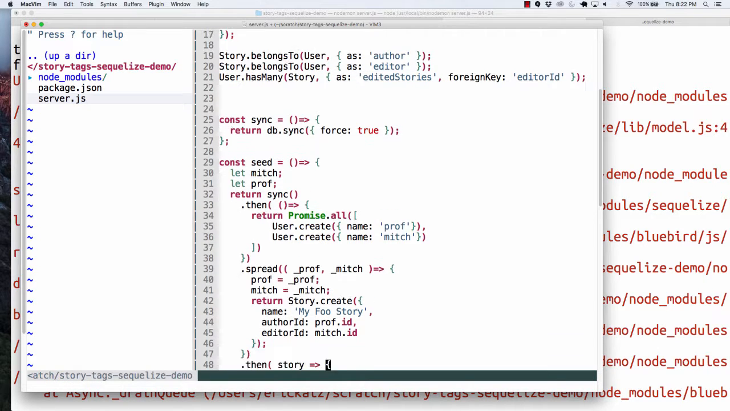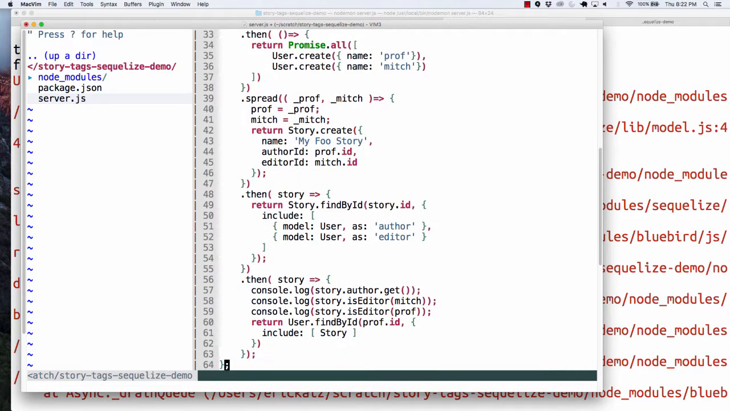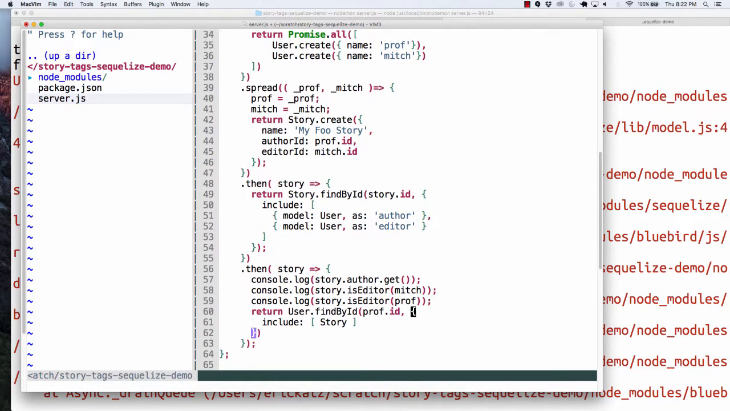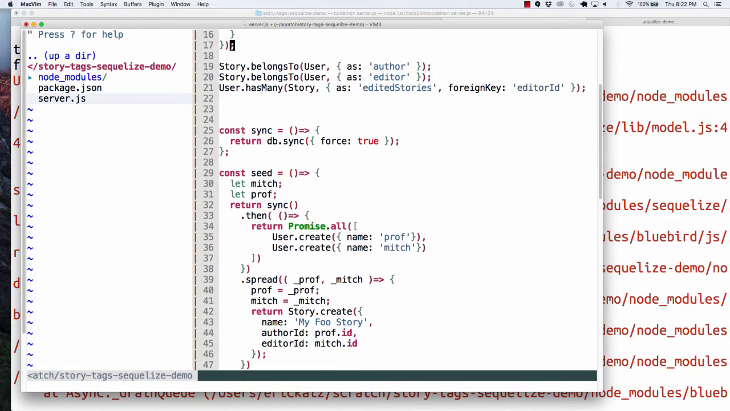What this should give me the ability to do is not to include a story, but just to go in the reverse direction. What do I want to include? My model, which is going to be story, okay? And what did I call these? Edited stories? Let's just call it edited. As edited. And let's go up here and change this to edited. These are the stories that I edited.